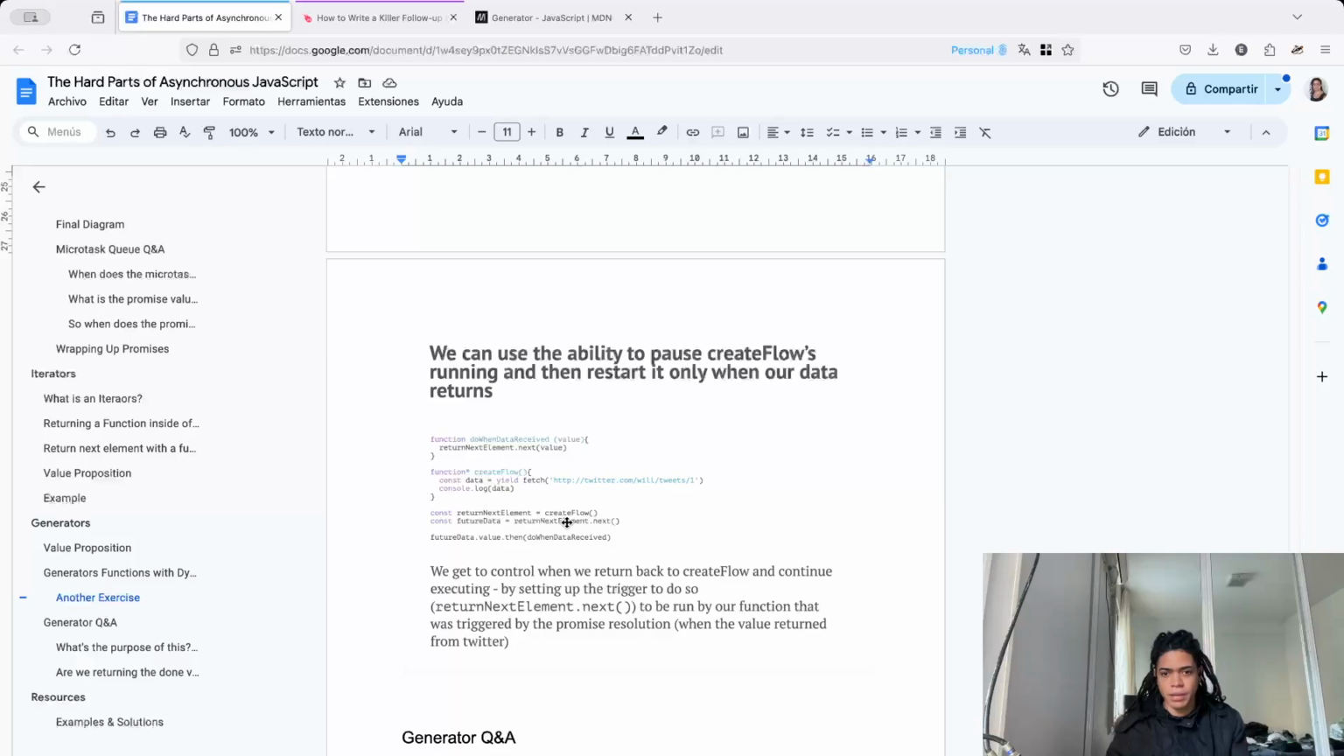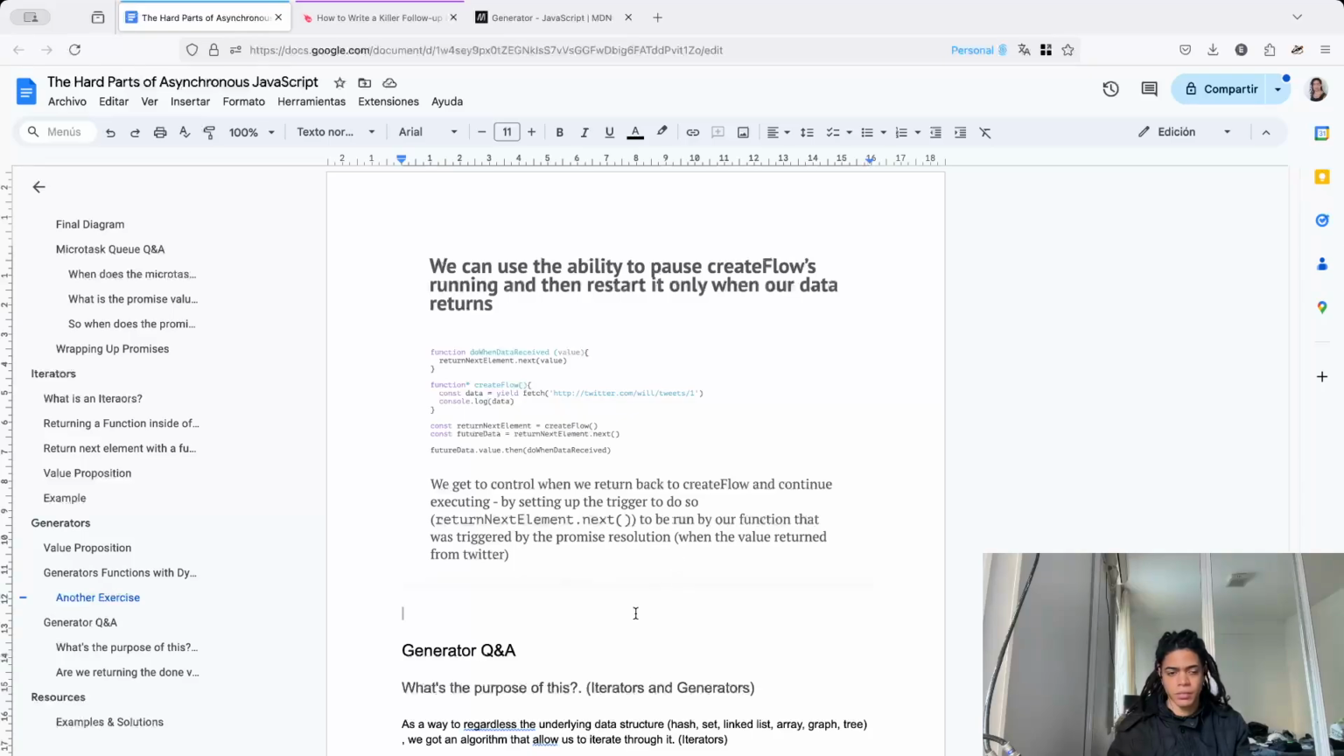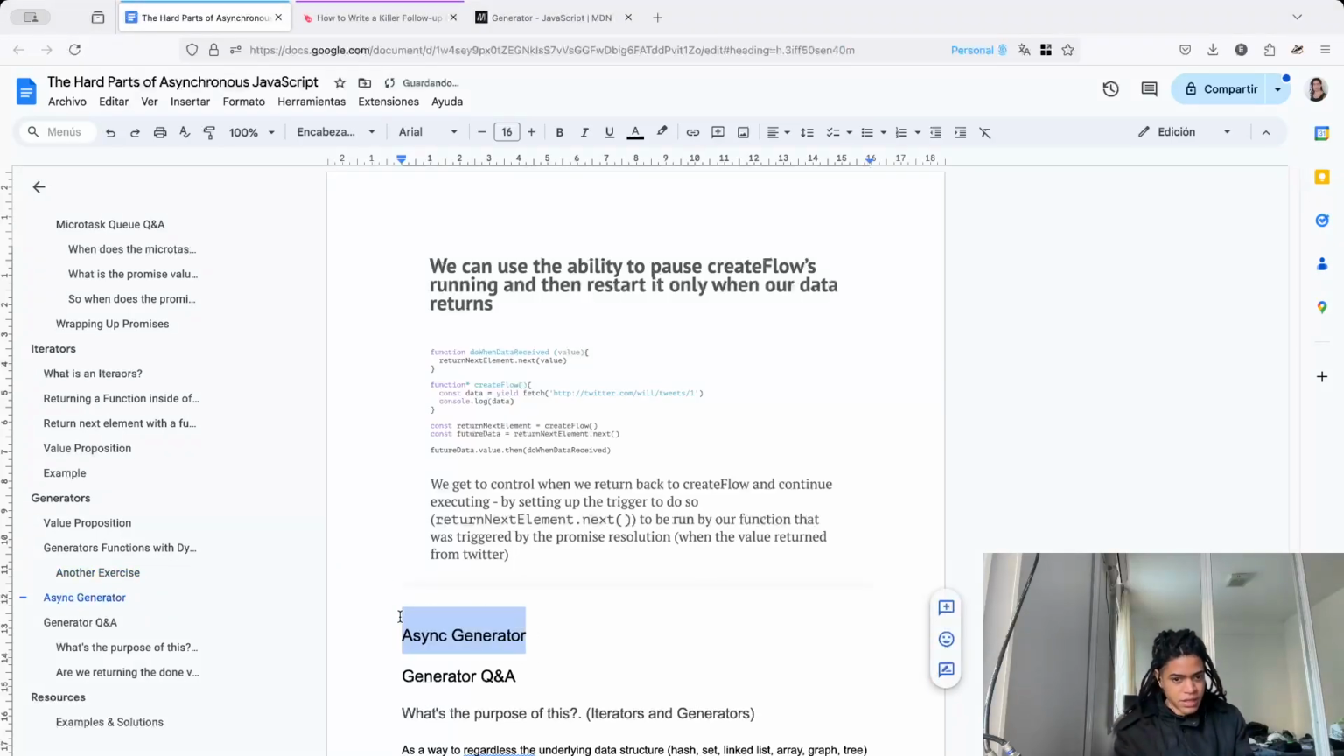So we can use the ability to pause the createFlow running and then restart it. So basically this is async generators. Okay, because the concept of all of these async generators is to now take a look at the ability.